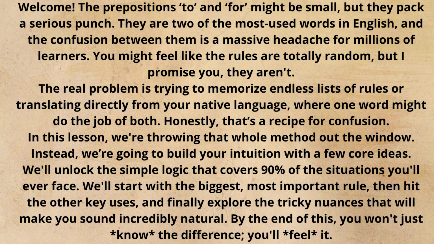Instead, we're going to build your intuition with a few core ideas. We'll unlock the simple logic that covers 90% of the situations you'll ever face. We'll start with the biggest, most important rule, then hit the other key uses, and finally explore the tricky nuances that will make you sound incredibly natural. By the end of this, you won't just know the difference, you'll feel it.